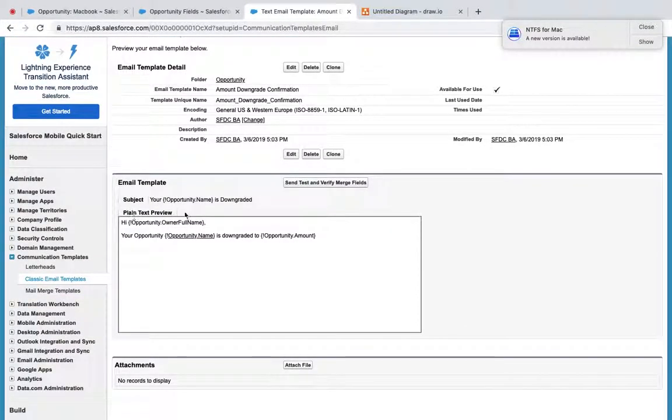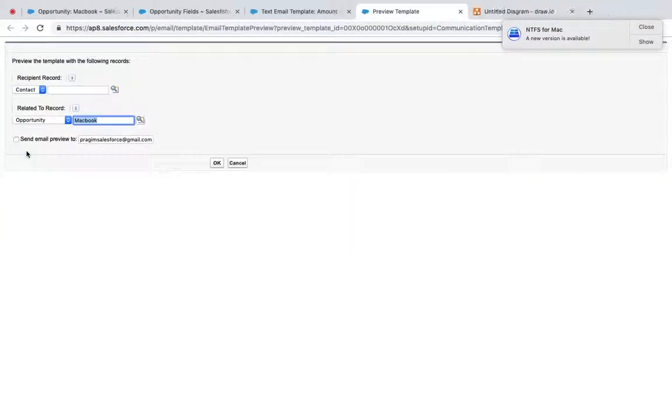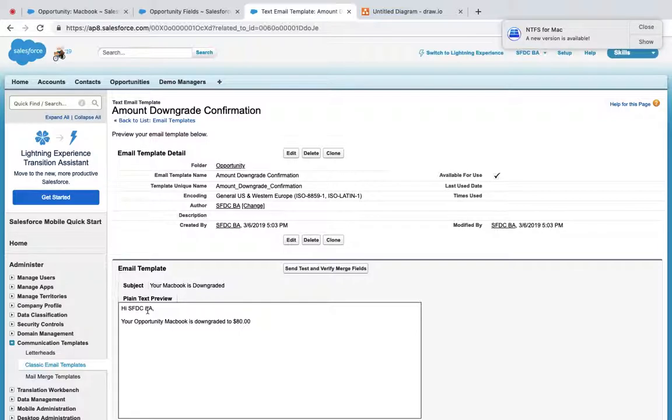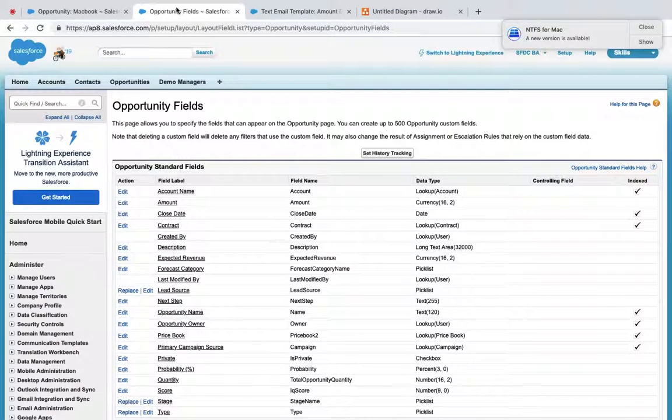Now if you want to verify anything, send verification email to an email, presume Salesforce. Let's say which object I need to select. And I need to select here opportunity and then MacBook. Okay. Now you can see automatically, hi SFDCBA, your opportunity MacBook is downgraded to 80. Yes or no? Yes. Yeah.